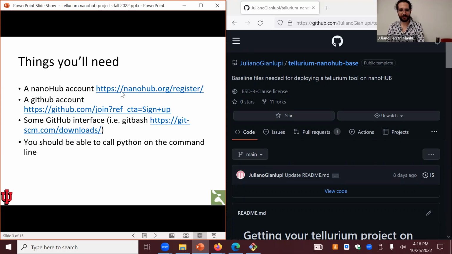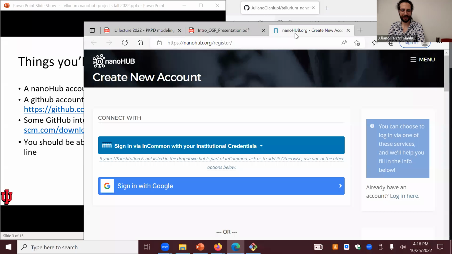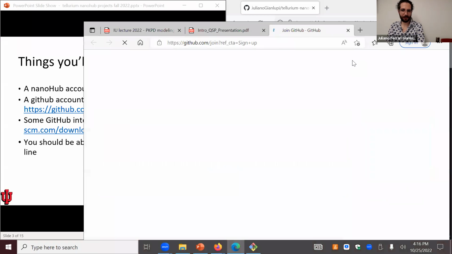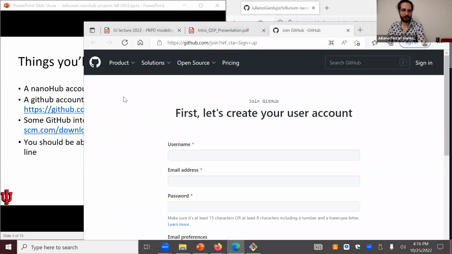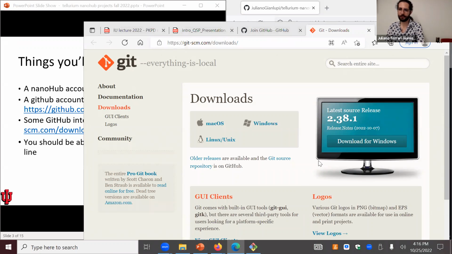I'm going to paste all of these: NanoHub, GitHub, and here's the interface that I'm going to use.